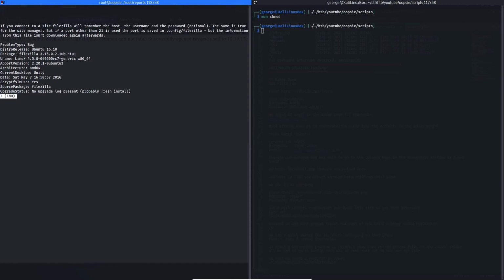Let's look at number 2. Okay, we have something. Seems like it. If you connect to a site, FileZilla will remember this host, the username, and the password, optional. The same is true for the site manager. But if a port other than 21 is used, the port is saved in .config FileZilla. Okay, let's take a mental note of that. .config FileZilla. But the information from this file isn't downloaded again afterwards.